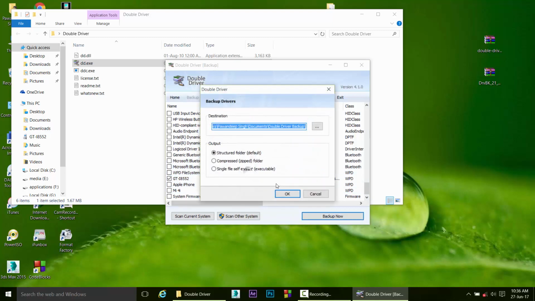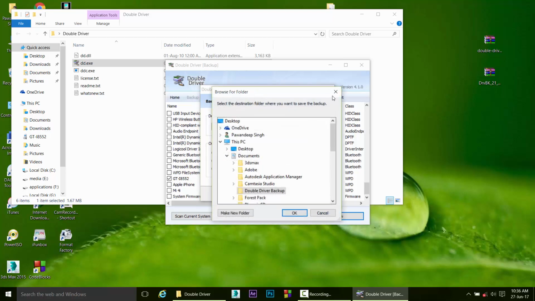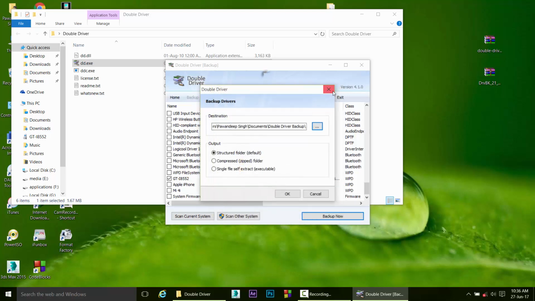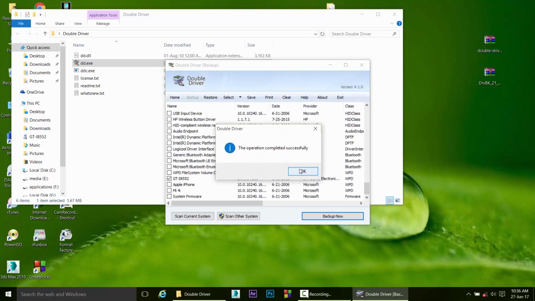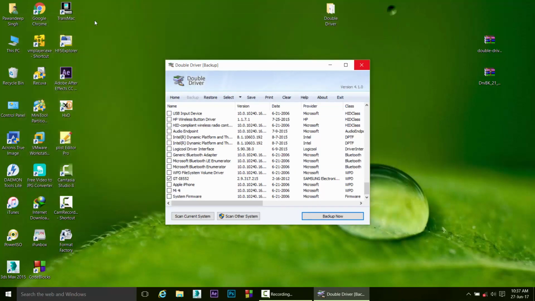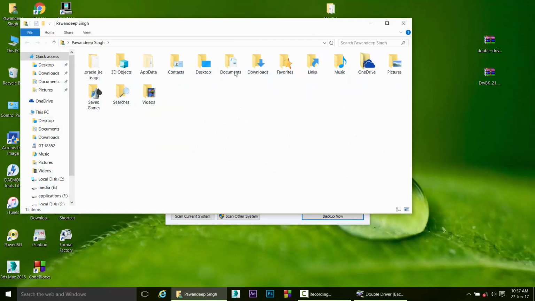So let's backup now, and you need to browse the location where you want to backup that, and you need to select the output file. I want a structured folder, hit OK. Okay, it successfully backup.